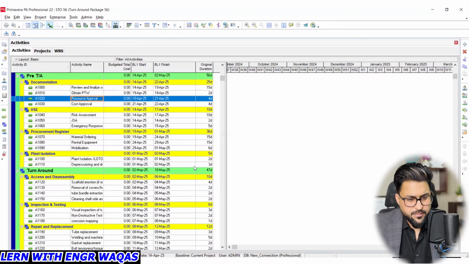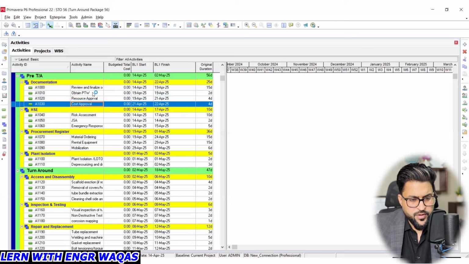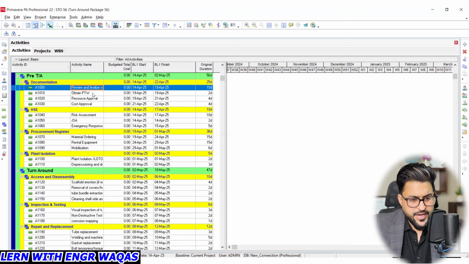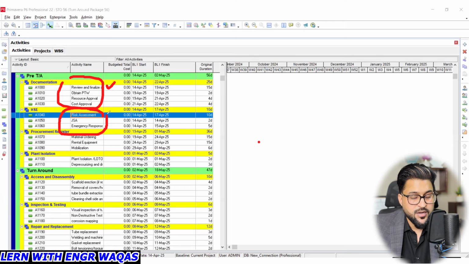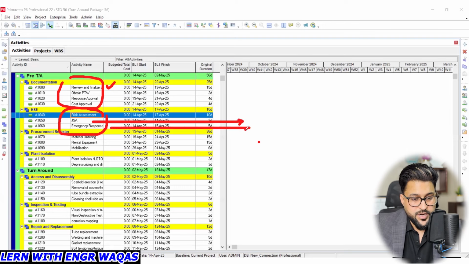So getting back to the things over here. These are the major activities: documentation and HSE. These are important things which we require before starting any shutdown. This is documentation, right? Cost approval is required, resource approval, PTW, permit to work, finalize this document. Then HSE, risk assessment. What kind of risk can come across our shutdown? Job safety analysis, documentation. Emergency response plan B is there.